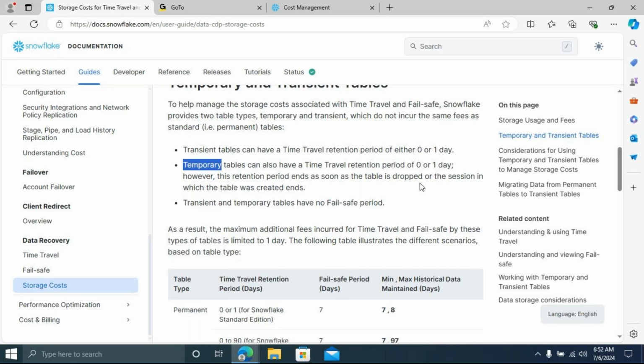But transient tables and temporary tables do not have any failsafe period. You can recover only 1 day of data. Once the 1 day is completed, it will not automatically go to the failsafe, because transient tables and temporary tables do not have a failsafe period. Transient tables have no failsafe period. Now for temporary tables, what is the default data retention period? Default 1 day, sir. 1 day.